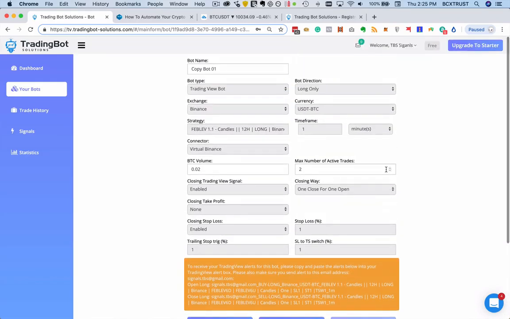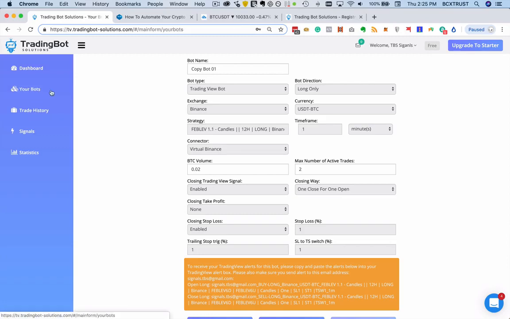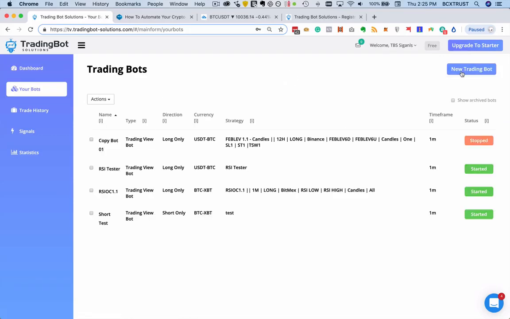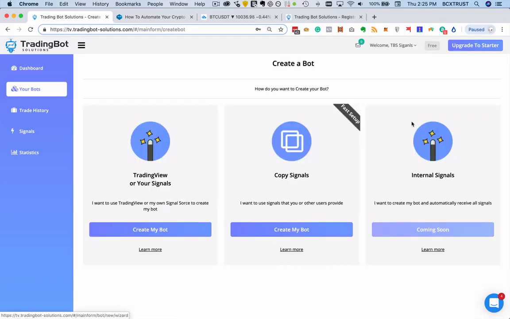For now, this is how the simplest version to get started works. If you go to your dashboard and click on create bot, you can also go to your bots and click on new trading bot here.